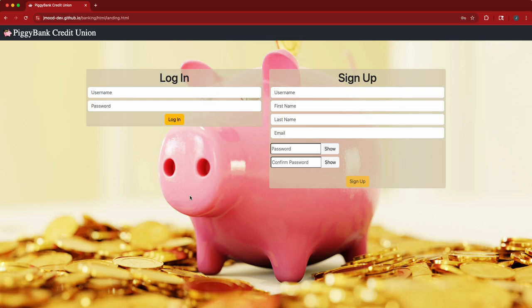Hi, we at PiggyBank Credit Union are launching our new web portal, and we'd like to provide our members with a demonstration of how to use it.